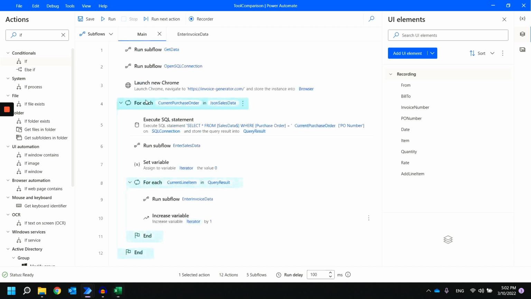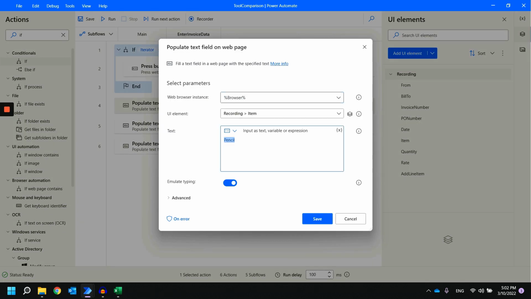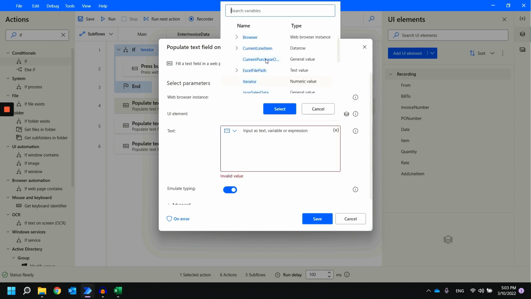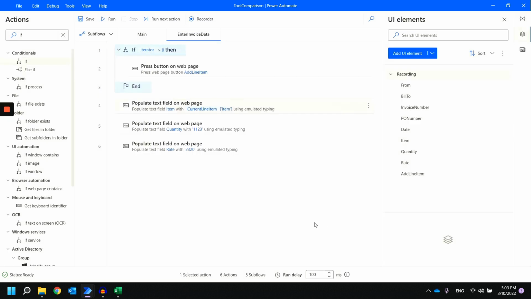So let's go back to our main and see where our data is stored. It is stored in current line item. So let's go back to enter invoice data, and instead of pencil, select our current line item, but we also need to point out the column. In our Excel file, this column is called item. So let's put square brackets and type item. And let's copy it and click save.